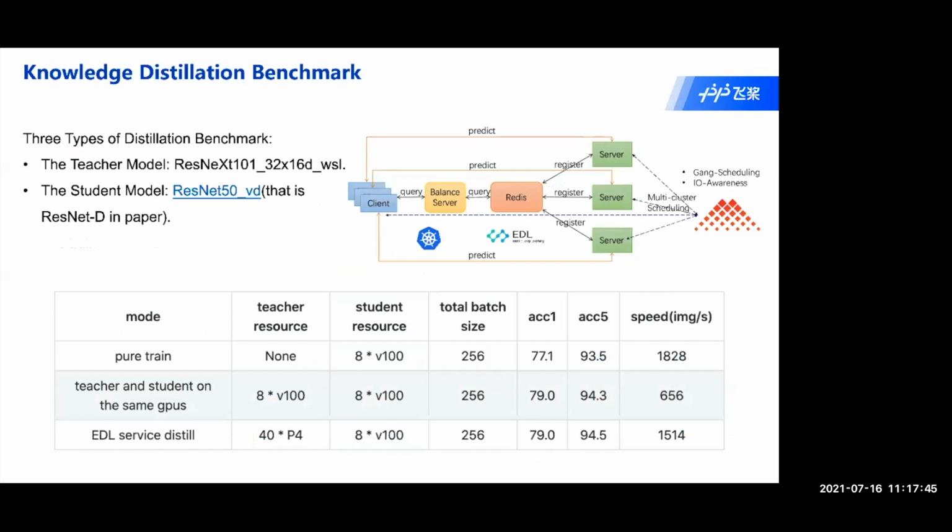Okay, in order to verify the effect of the service distillation training, we use the traditional distillation training, the same network distillation training, and our service distillation training on the ImageNet dataset to train the ResNet VD model. For the accuracy part, compared to the traditional one, the service distillation training improves the accuracy of the ResNet VD by nearly 2%.